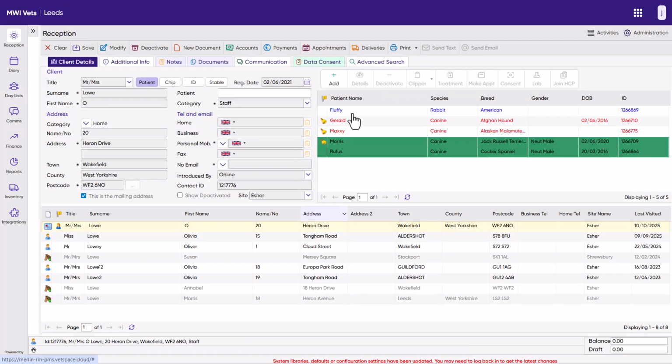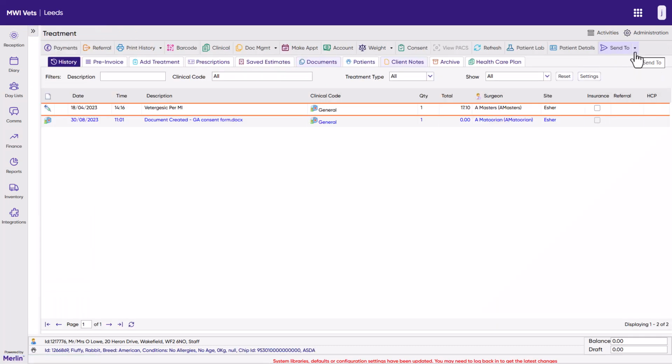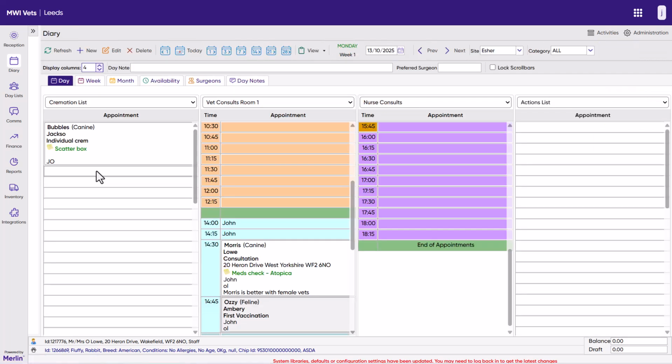To add patients to these day lists, there are three options. They can be manually sent by going into the patient record and clicking the Send To option on the right-hand side of the screen, and then selecting the relevant day list. From the diary, they can be added to the special surgeon diary column, which in turn will put them onto the day list. And there is also the option to create an automatic workflow so users are prompted to add the patient to the day list once a certain medication or service has been dispensed.